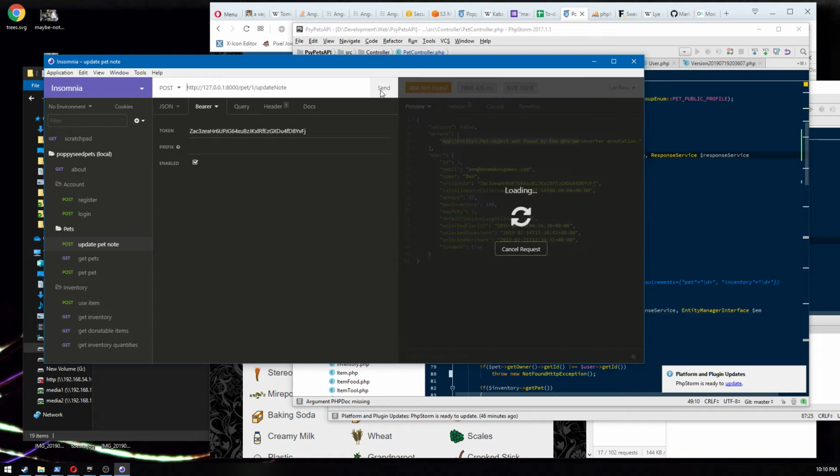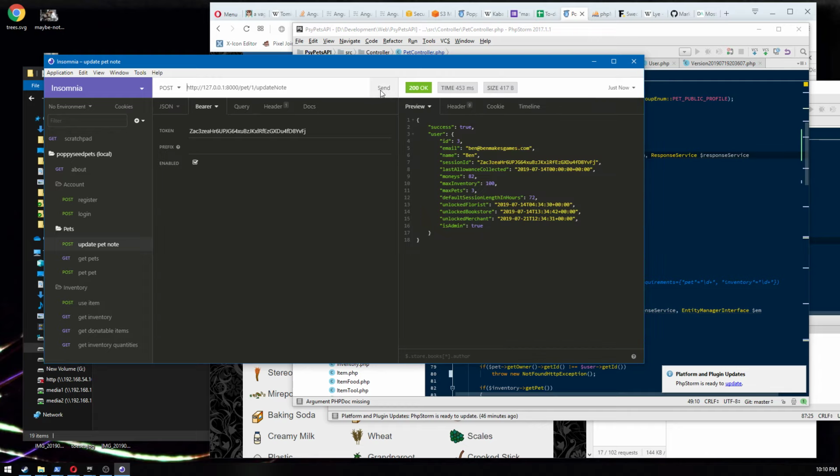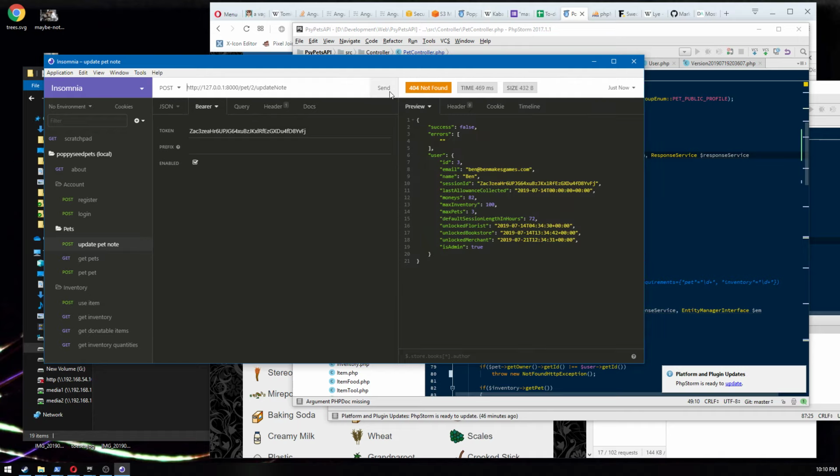Let's do like pet 1. I want to find one. Oh, maybe I own pet 1. That might be Roy. So I probably changed 2 of them. Okay, here's one with an error, empty string for a not found. And we got a 404 not found, so good enough.